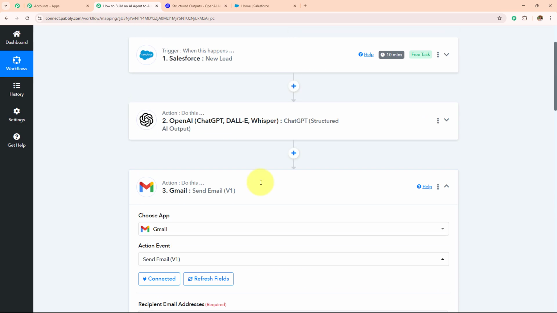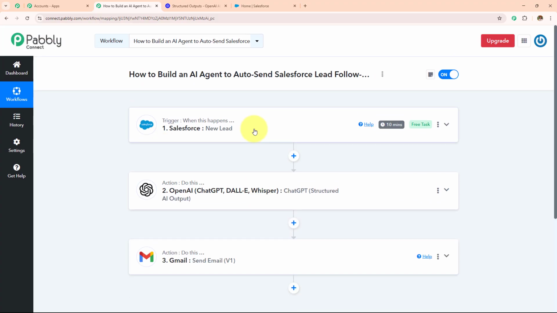So now to summarize, we took Salesforce as a trigger application where we made a connection with Pabbly Connect. We received the new lead, and as soon as we received it, we want to send a follow-up. So I generated the follow-up email with the help of OpenAI, and then we sent that follow-up email with the help of Gmail. So this is how this automation workflow is going to run, and here we have successfully created automation between Salesforce, OpenAI, and Gmail with the help of Pabbly Connect.